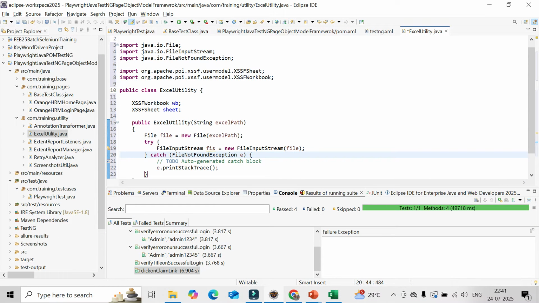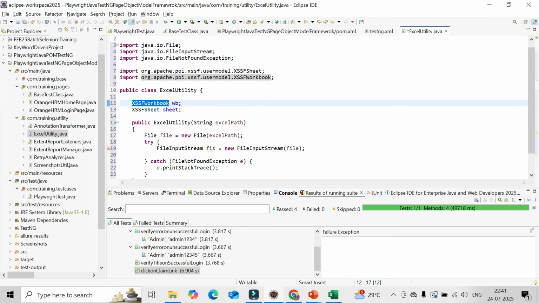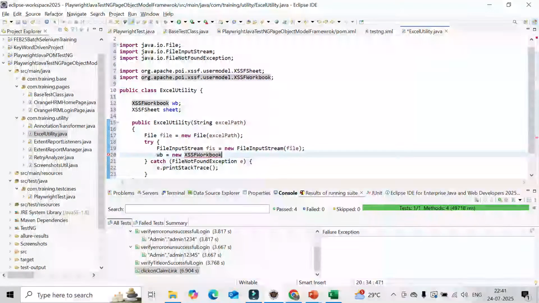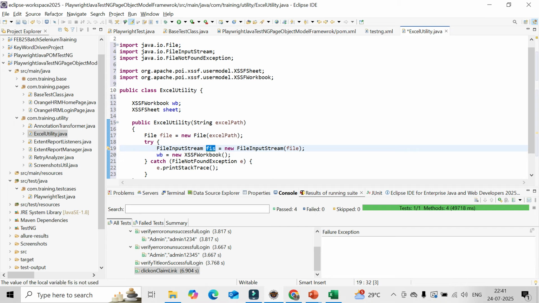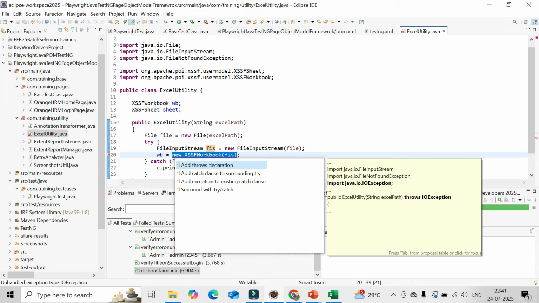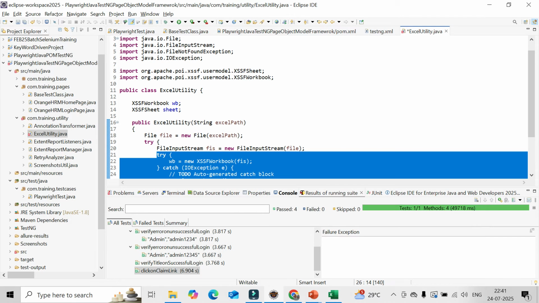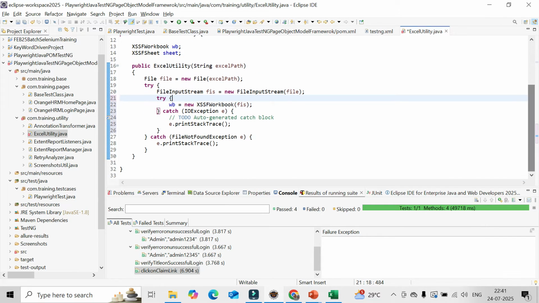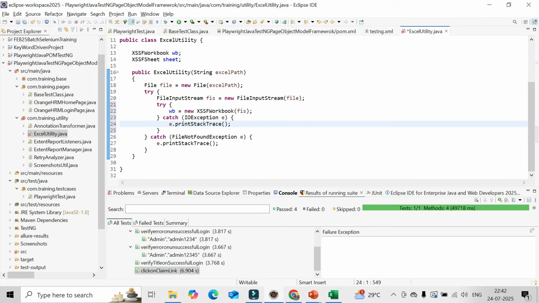Now here, after that FileInputStream, whatever workbook variable I created, I can map with that one. So workbook equal to new XSSFWorkbook, and here you need to pass that fis variable. Now you could see again another error message is coming, so you need to surround with the try catch block again. Now this code is green, there is no error. So that is the way I am already able to go to the file path, that is the Excel path or file path.